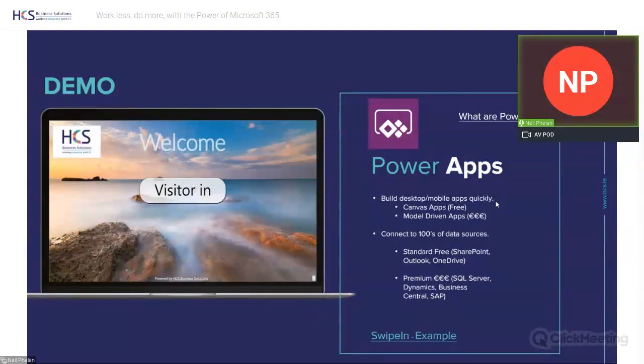Model-driven apps are basically apps that connect to what we call the Microsoft Dataverse. Straight up, in 2 years of using Power Apps, we haven't built a model-driven app, and I don't think I can see any need for us to be doing it. Everything we do, we build with Canvas apps.